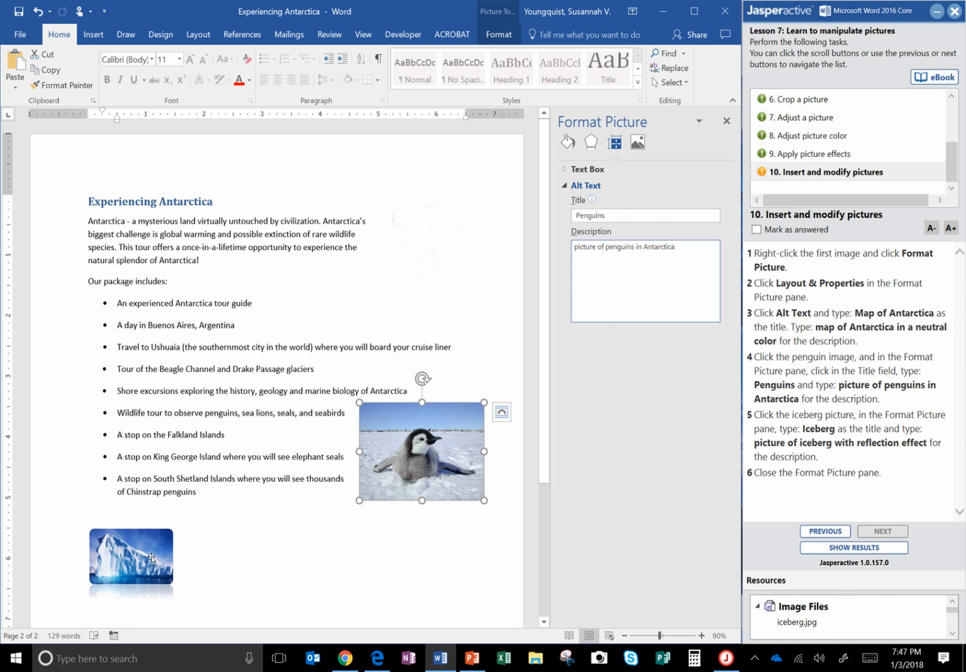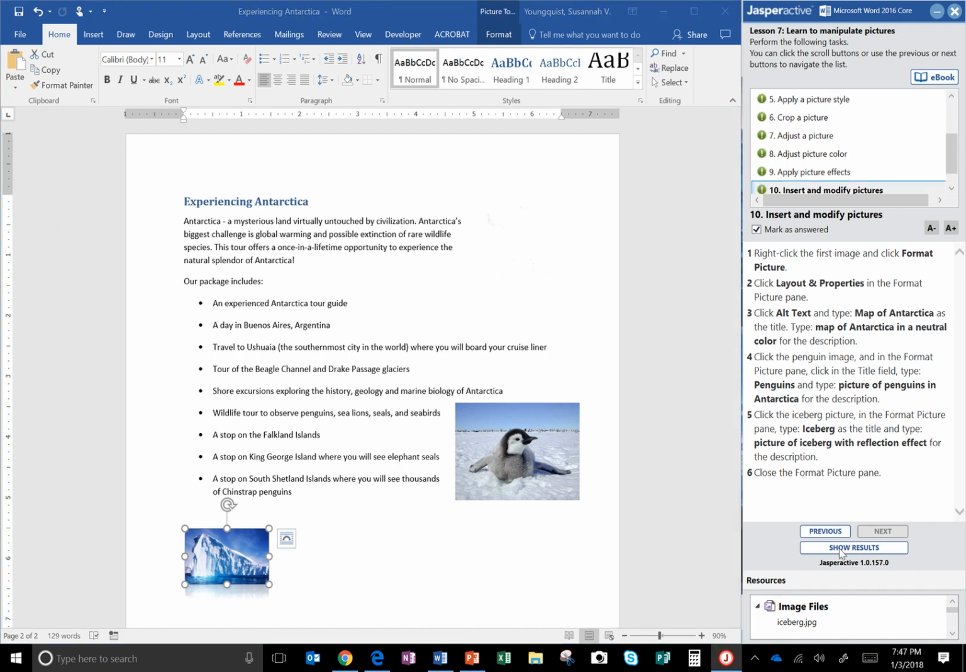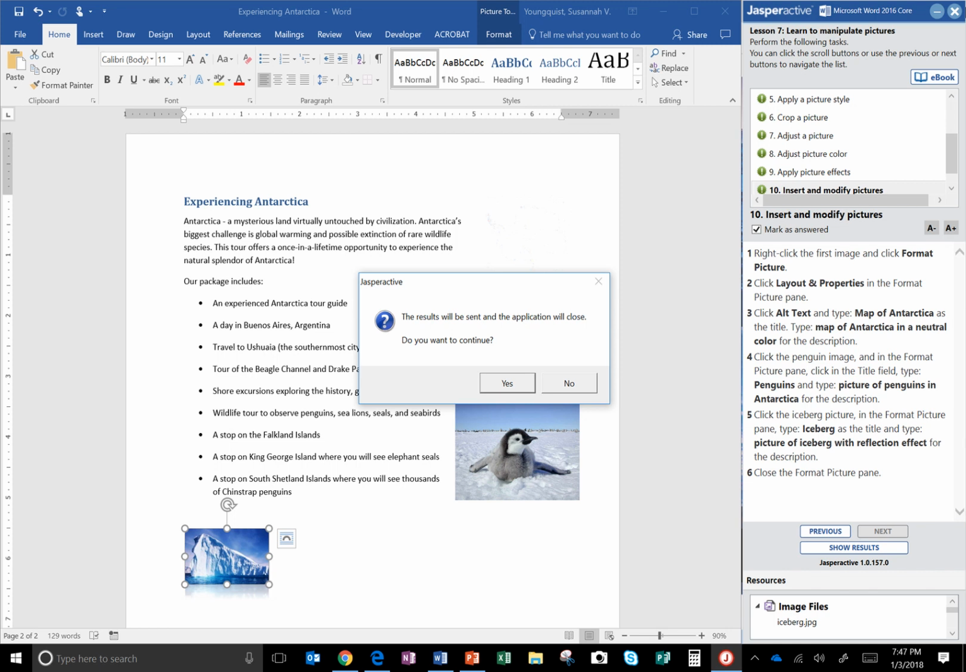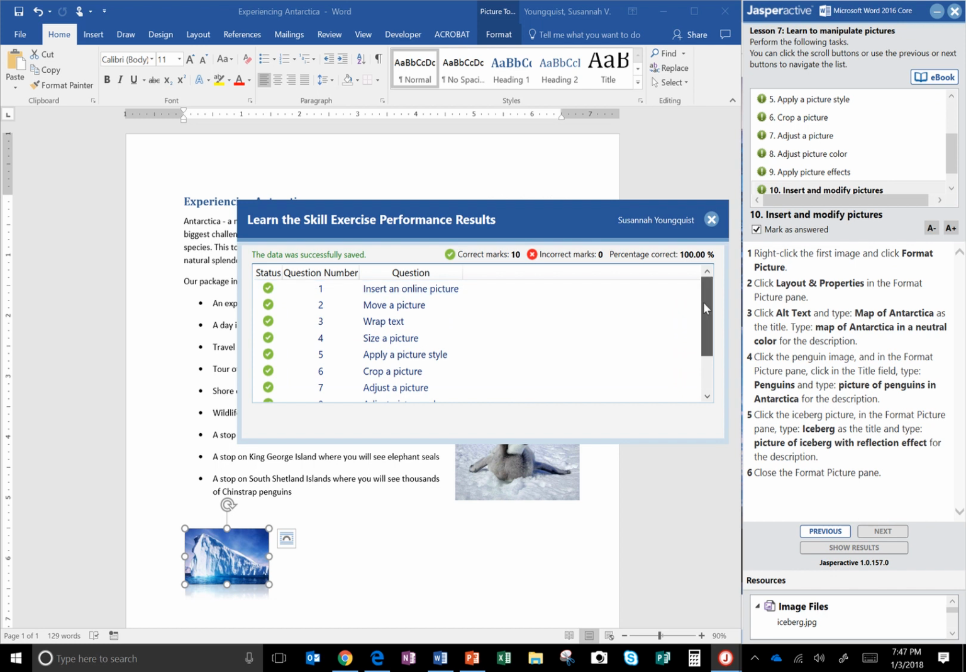All right, and now we're going to click on the iceberg picture. And for our alt text, we're going to type in iceberg. And then in the description, picture of iceberg with reflection effect. And then we're going to close that Format Picture pane. And now we're going to mark as answered and show results. Make sure I got that. Yep, 10 steps. Good to go.